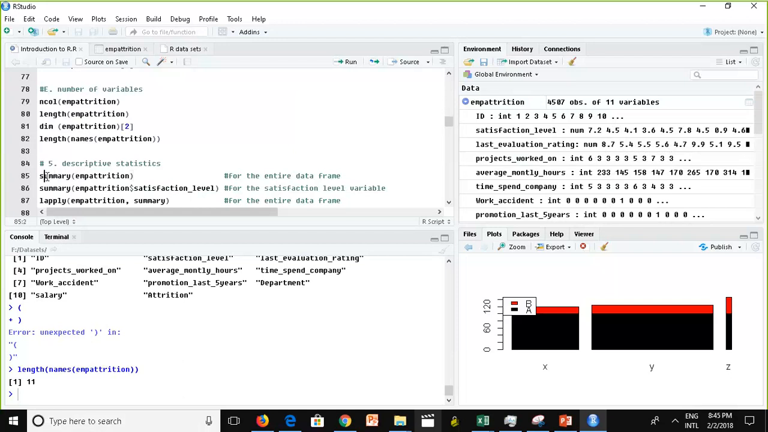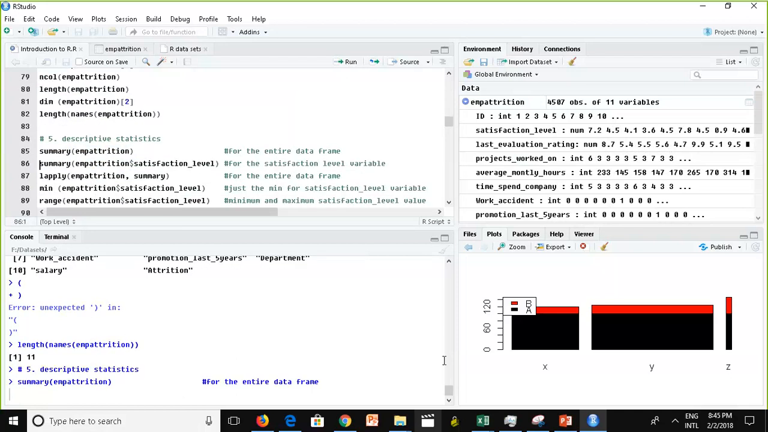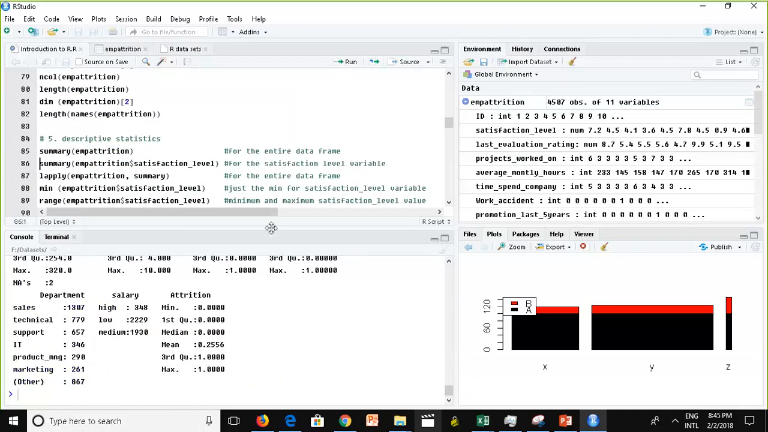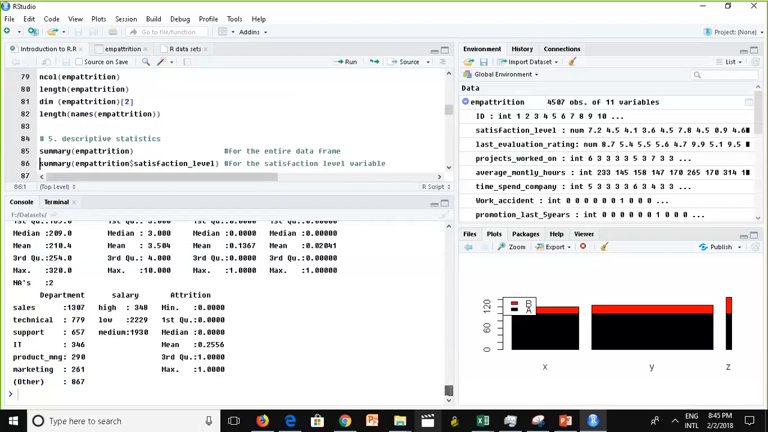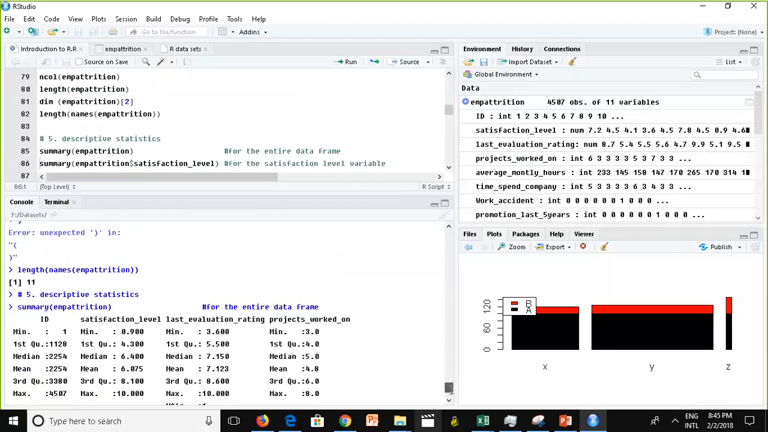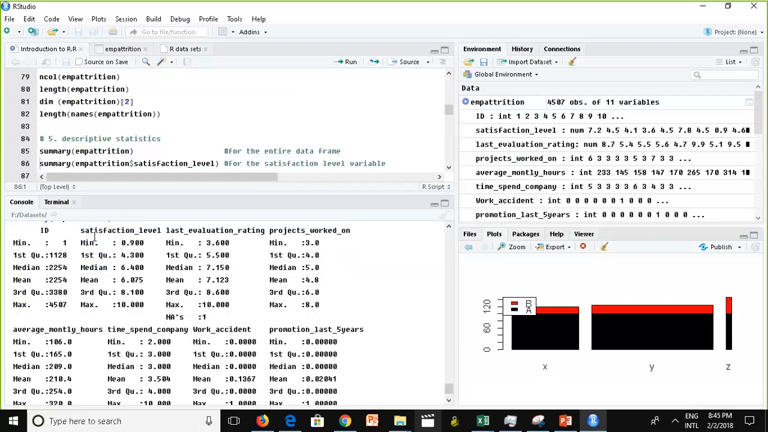I can display the descriptive statistics for the entire data frame, or I can display the descriptive statistics for just a single variable, right? Alright, to display it for the whole data frame, I put summary and I put my data frame name in parentheses. So let's take a look at what this does. It's going to display the statistics for all variables that I have.